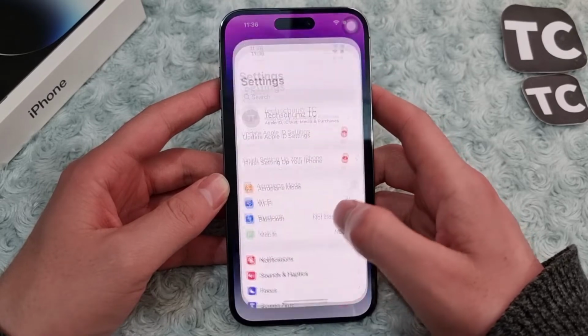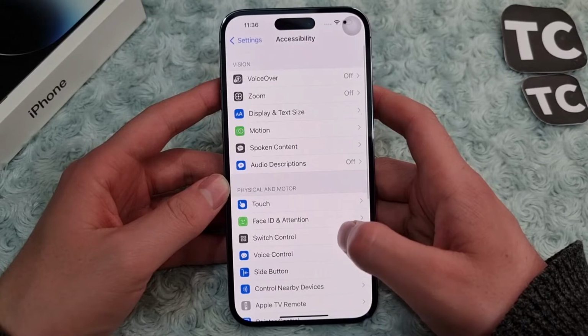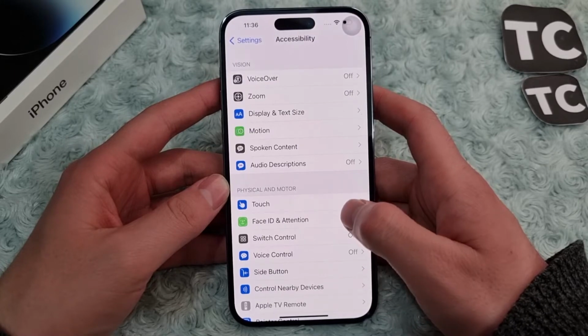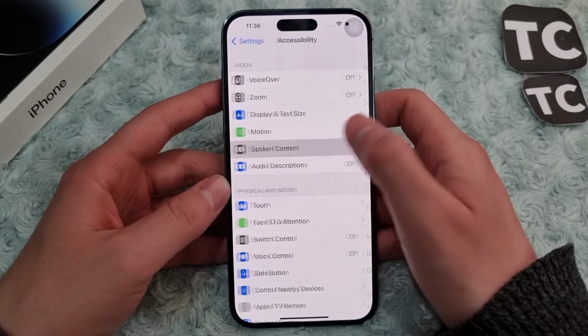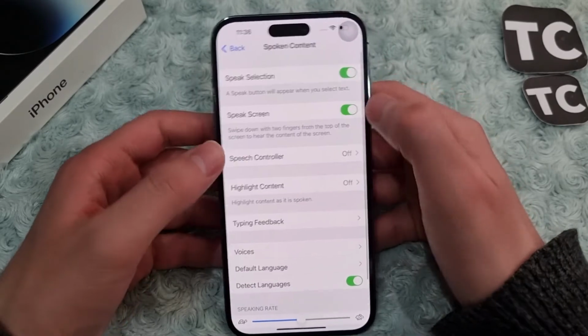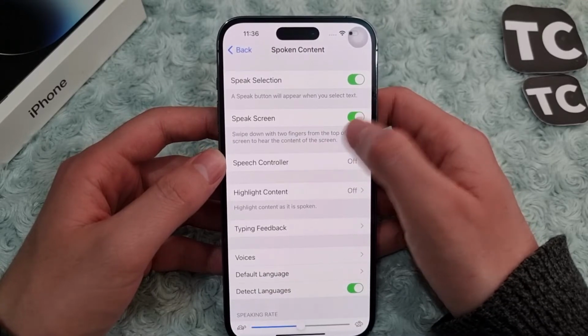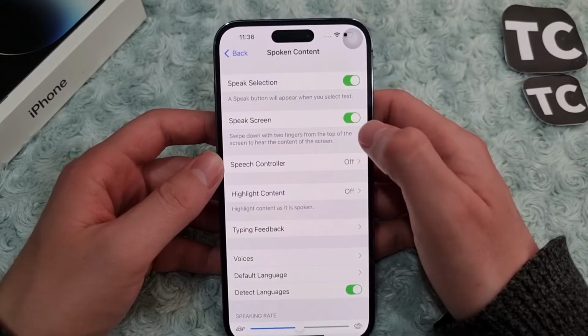For that, go to settings. In the settings, scroll down, tap on accessibility. In the accessibility settings, tap on spoken content. In here, you will have the option for speak screen. Here you can enable it or disable it. So let me enable the speak screen here.